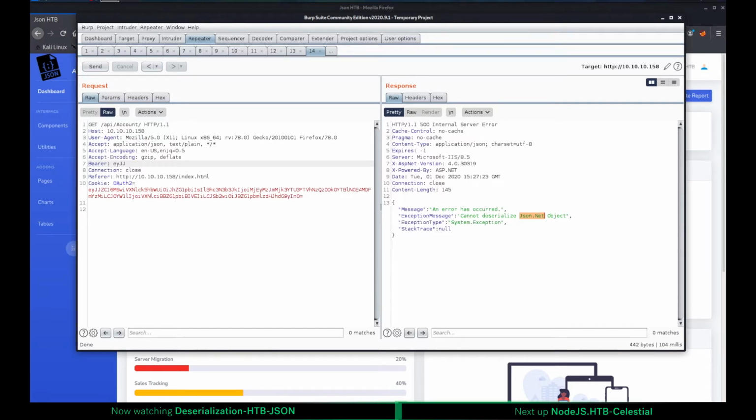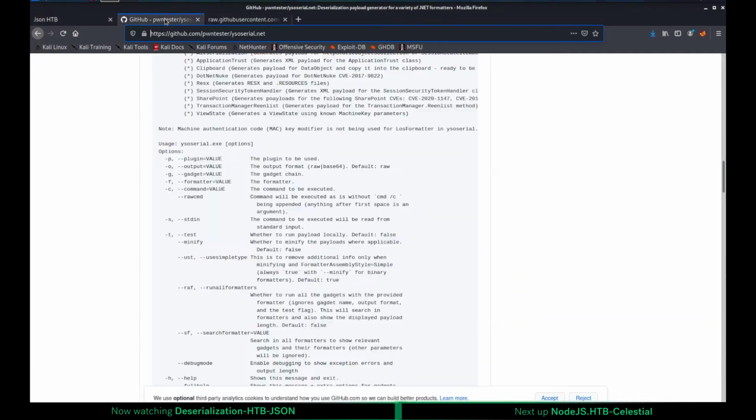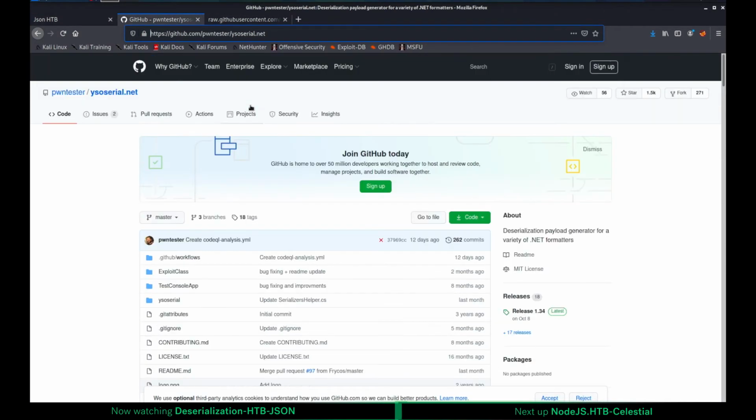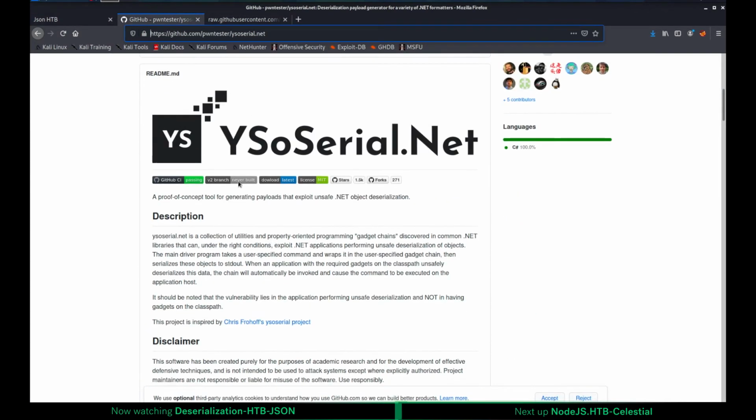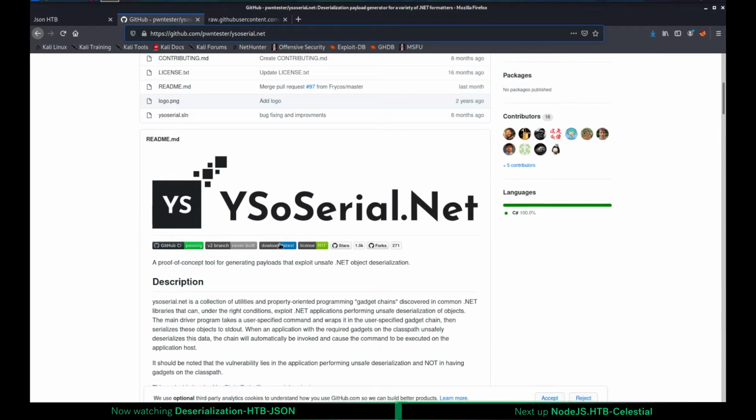So what I've used is the DeserializeNet payload generator to create some attack values. I used this exe file on my Windows machine to create some attack payloads.